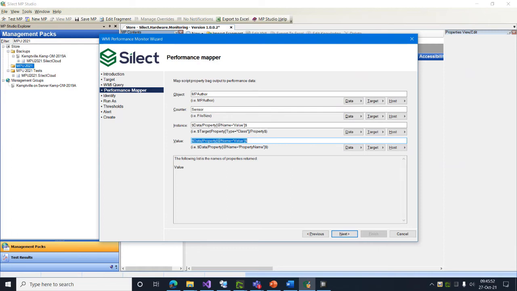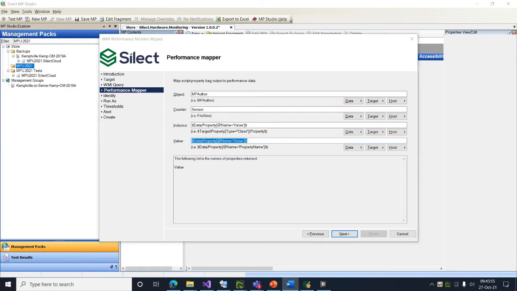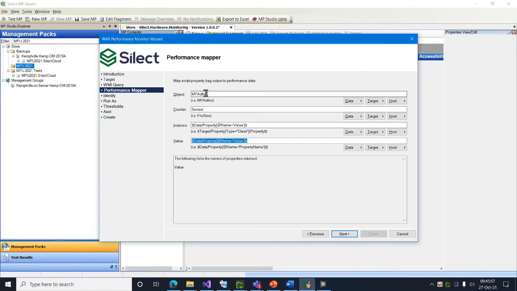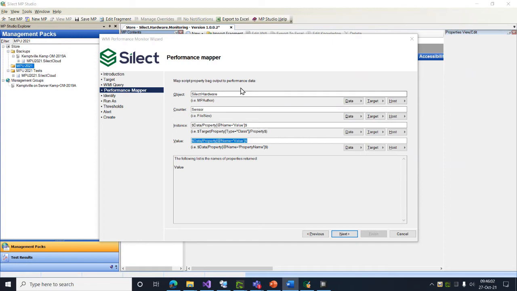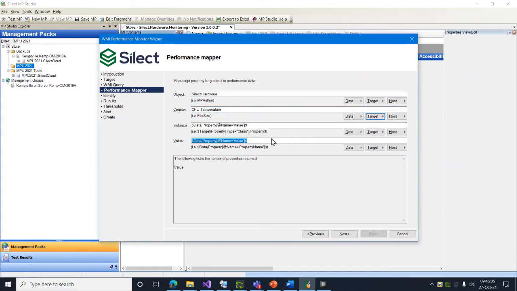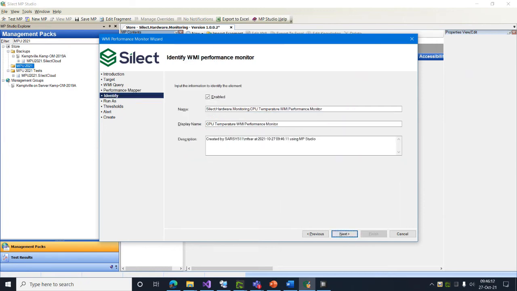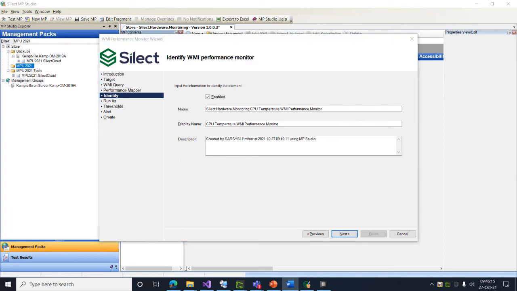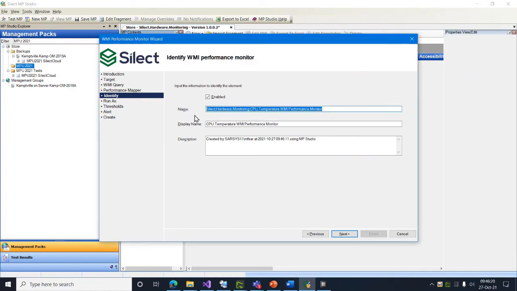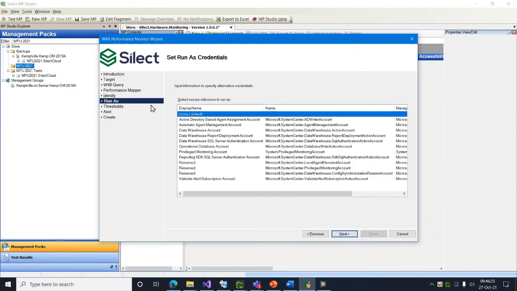Our performance mapper. This is going to look awfully similar again. I'm going to use static hardware, CPU temperature. We're going to use target identifier, and we're going to use data value, of course. We're going to give this a better identifier, if I can cut and paste. CPU temperature monitor. We can run this using the default run as credentials, so we don't need to change that.